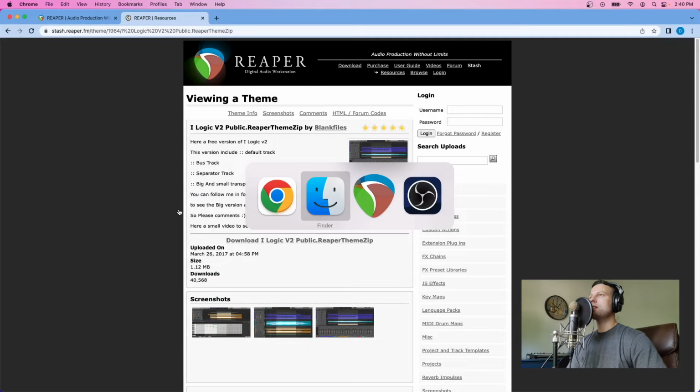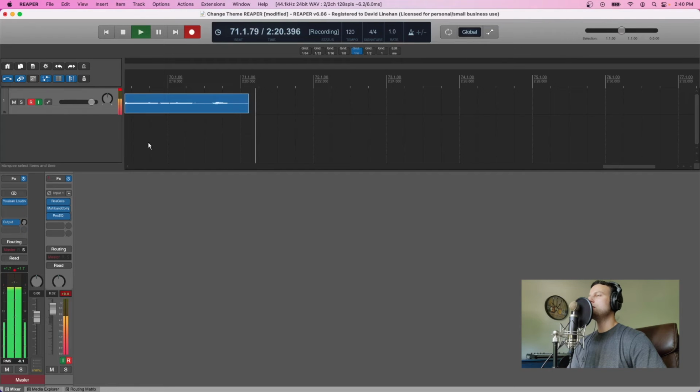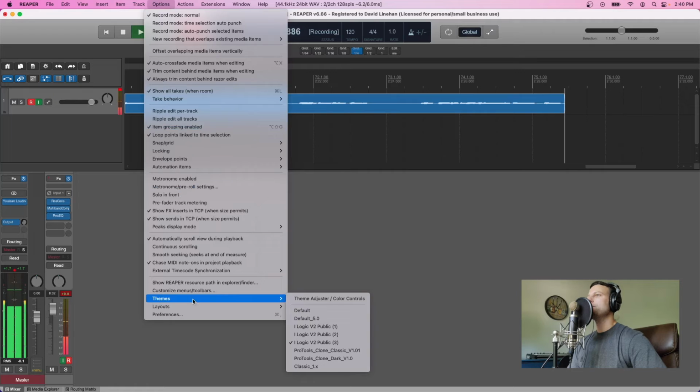Now when I opened that zip file, it automatically installed and changed the theme of my Reaper session. So instead of it being the default theme, now you can see that this is the iLogic Pro V2. The way to select between different themes is to go to Options, Themes. So initially I had the default theme.